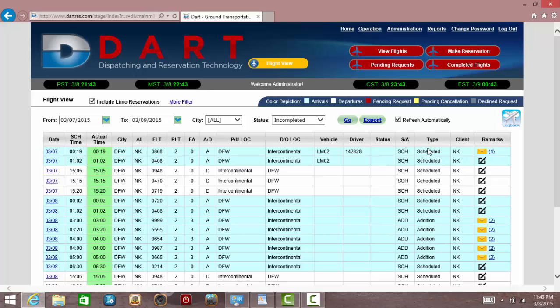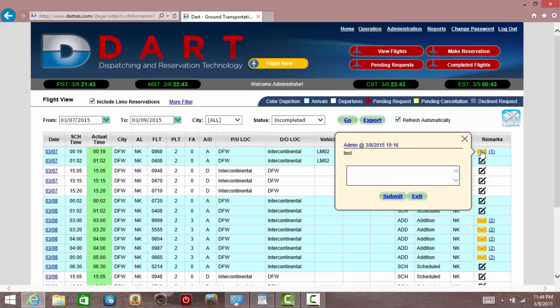The type again is scheduled. Client Spirit, and there's a remarks section. The remarks section will hold any remarks put in either by the driver or by the dispatcher.